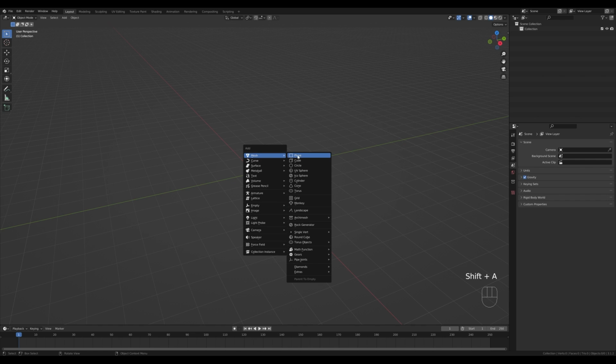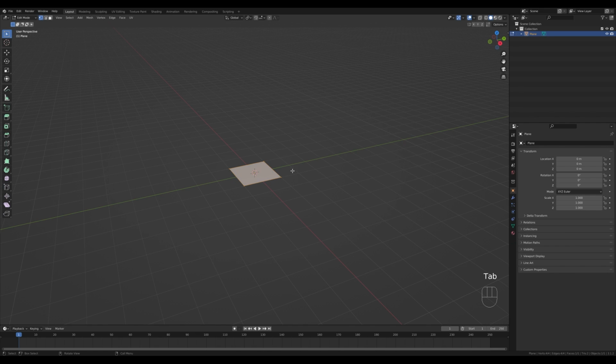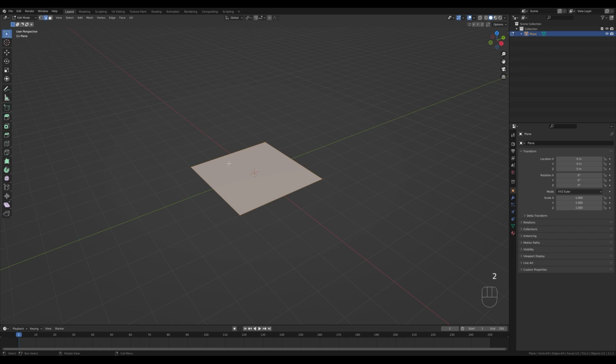So let's press Shift A and add a plane, hit Tab, let's press S then 2 to scale this 2 times. And we want to stay at least a little bit precise here because that will make looping the animation later easier. And now we can press 2 for edge select.